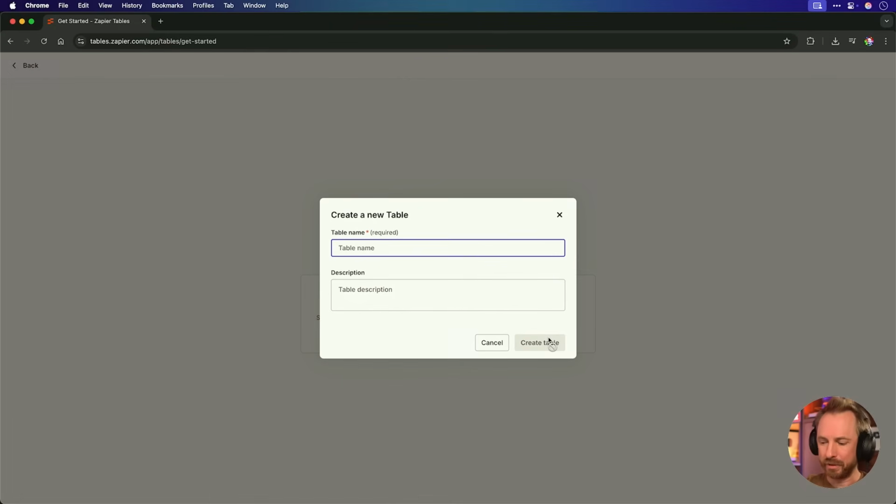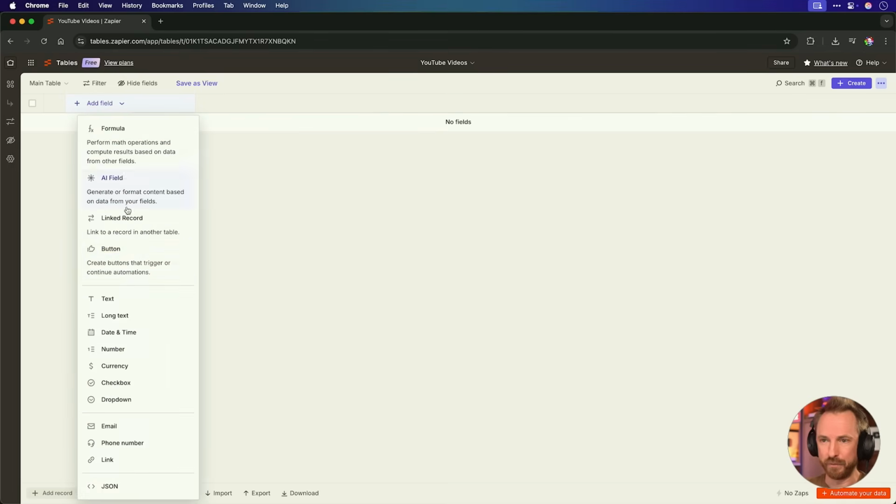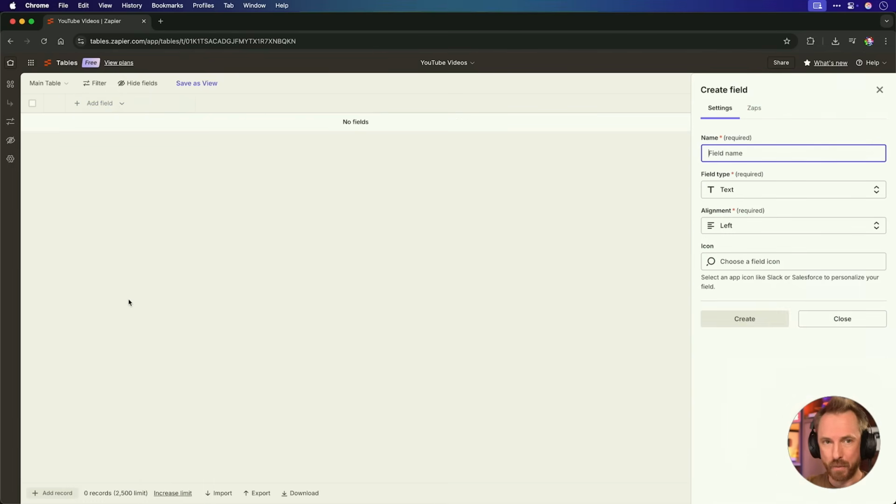Let's get started with Zapier Tables because you can create a simple blank table that can be used as your RAG database. So I'm going to call this YouTube videos and then create the table. Okay, this is super easy to set up. I just need to add some fields. So we'll add a text field and we'll call the first one title. The next one will be called ID. That's for the YouTube video ID.